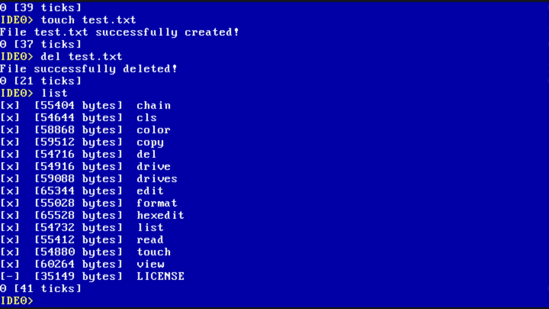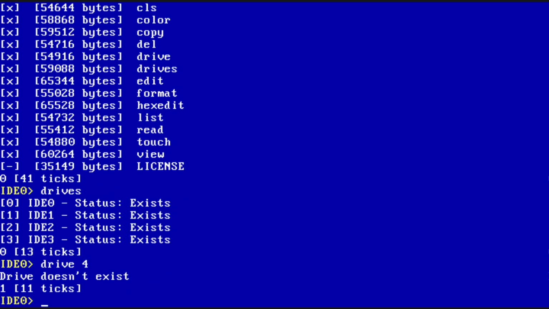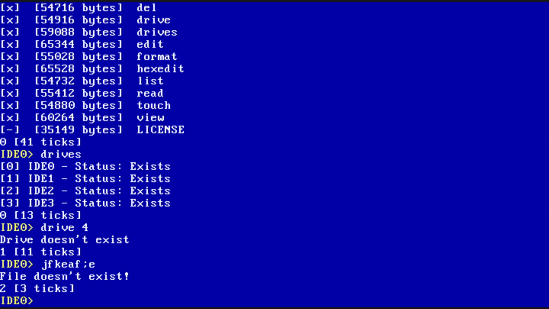But if I do drives, you can see all 4 exist, but if we go to drive 4, so there's 0 index, so drive 3 is the last one, and 4 doesn't exist. If you go to 4, it returns a 1. And generally, anything above a 0 means trouble. So, in this case, 0 is good, 1 is error in the program, and if it's a non-existent file altogether, it returns a 2.